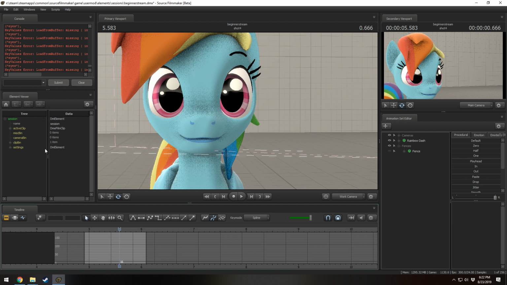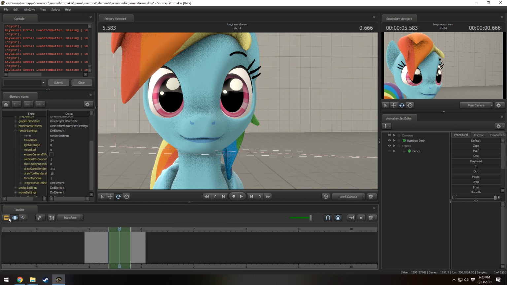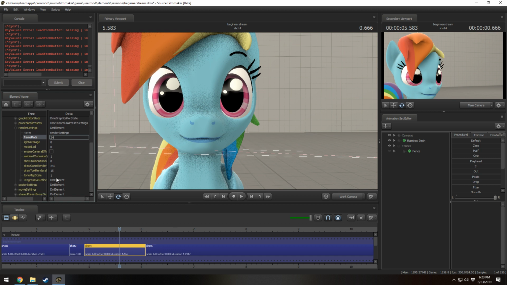Up here we have the element viewer. This is kind of your advanced information area. You can definitely get some cool access to some values and changing things that you wouldn't in other places. For instance, on here, I can go to my settings, and even though I set the render frame rate prior to here, I can actually go in here and change the frame rate again to have it be something else if I messed up. You can do a lot of toggling for different settings that will potentially be modifiable within other parts of the interface. This is just like the text-based version.